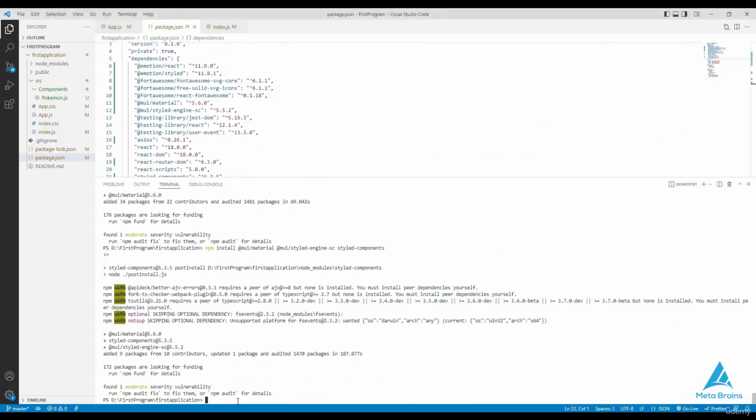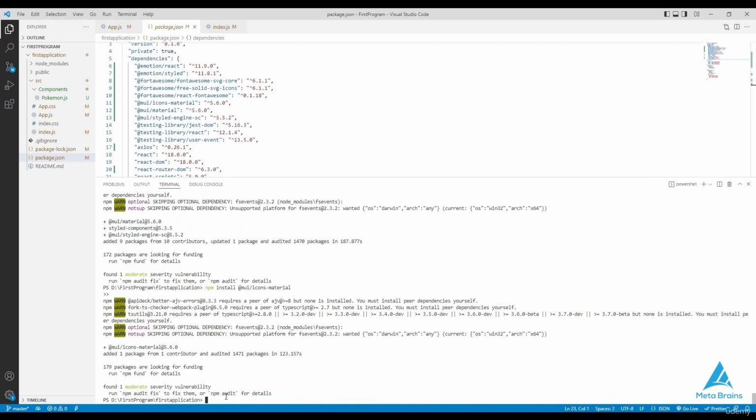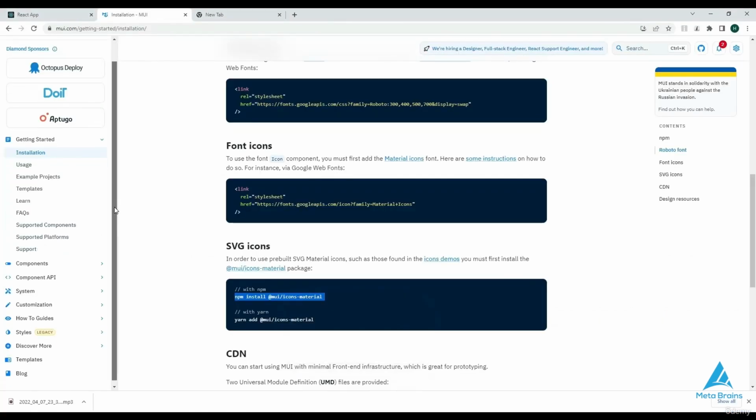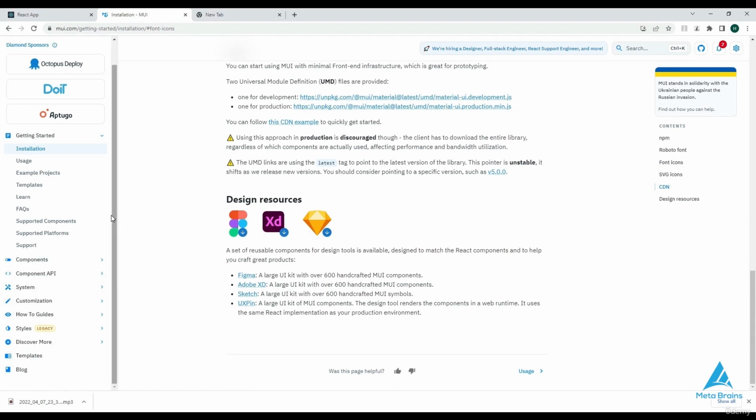So we'll copy and we'll paste it here. Now it has started the installation. Okay, all of our dependencies are now installed. We got all the dependencies to use Material UI in our system. We got them in the package.json file. So now we'll try to integrate components and icons in our system.